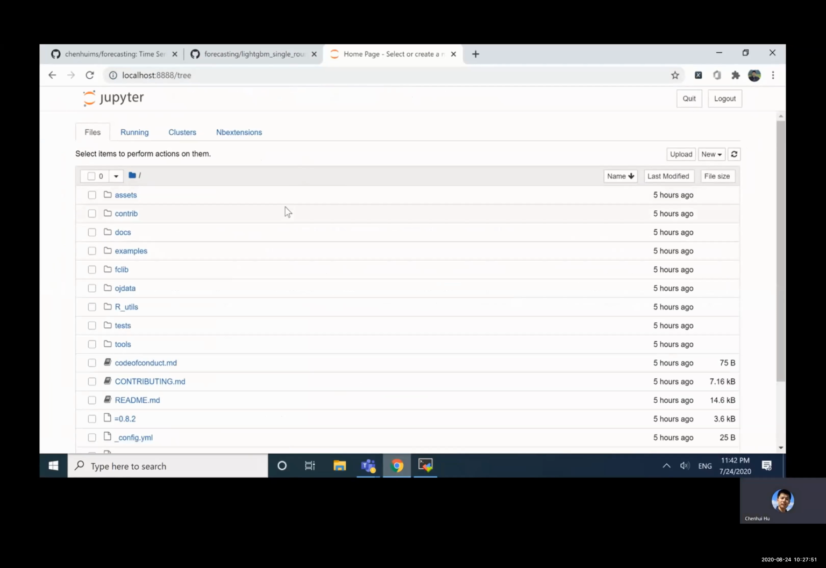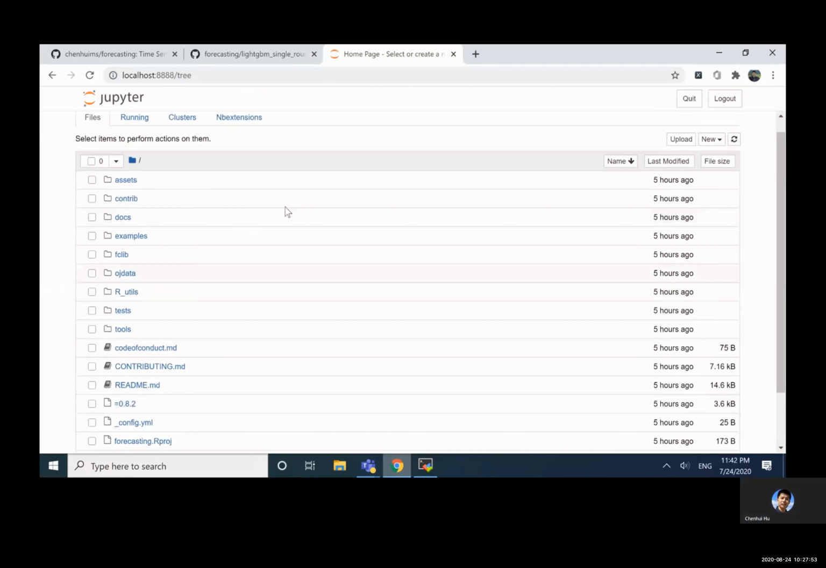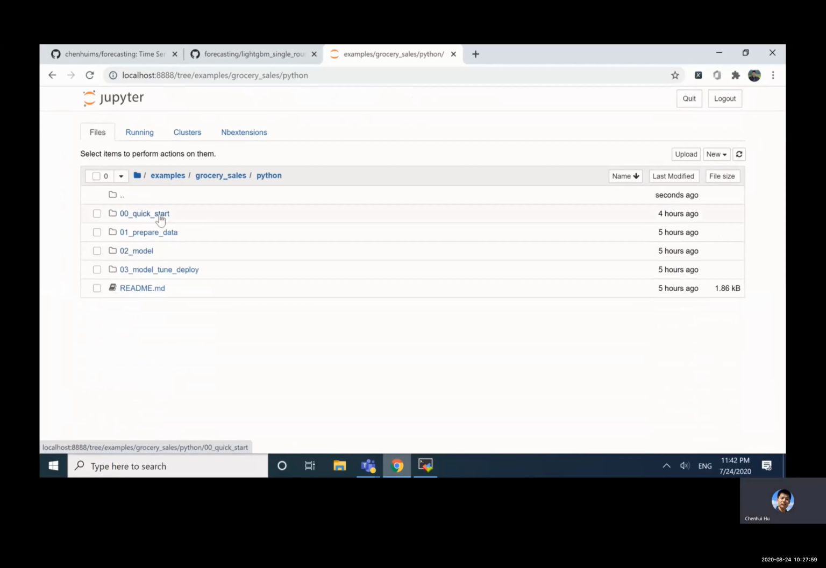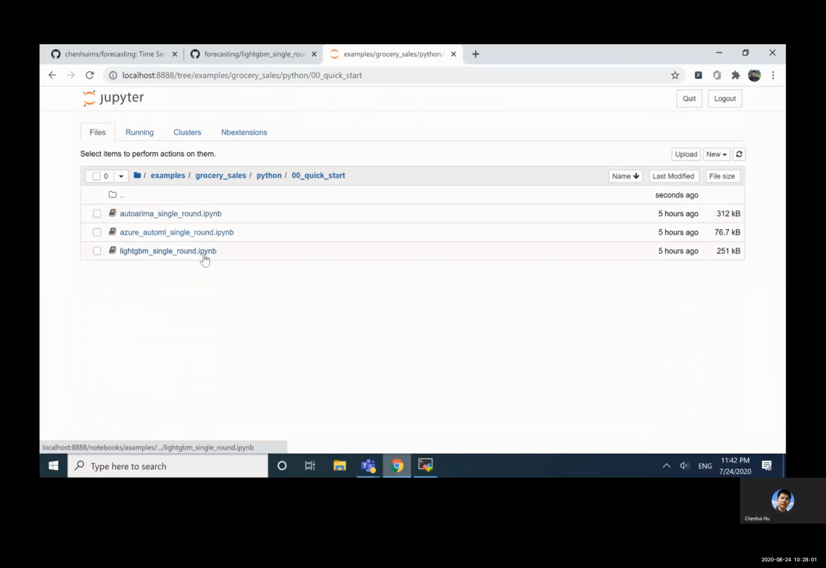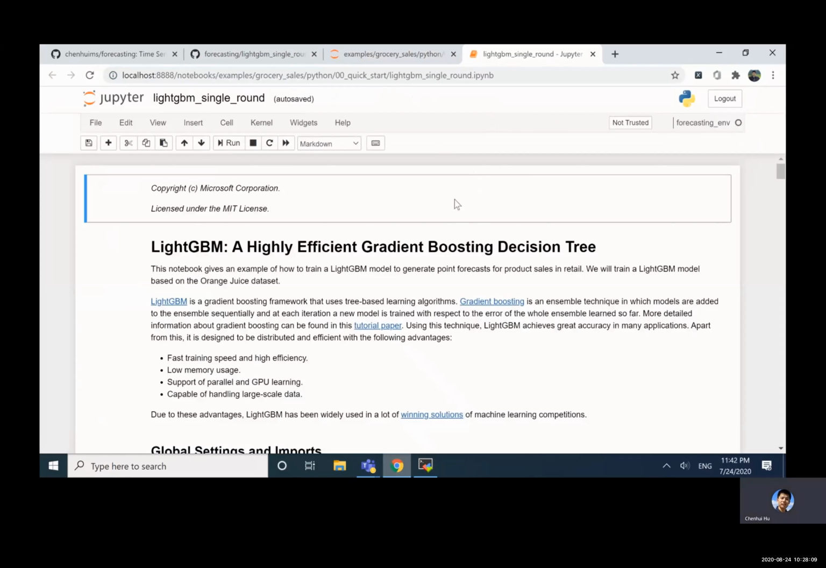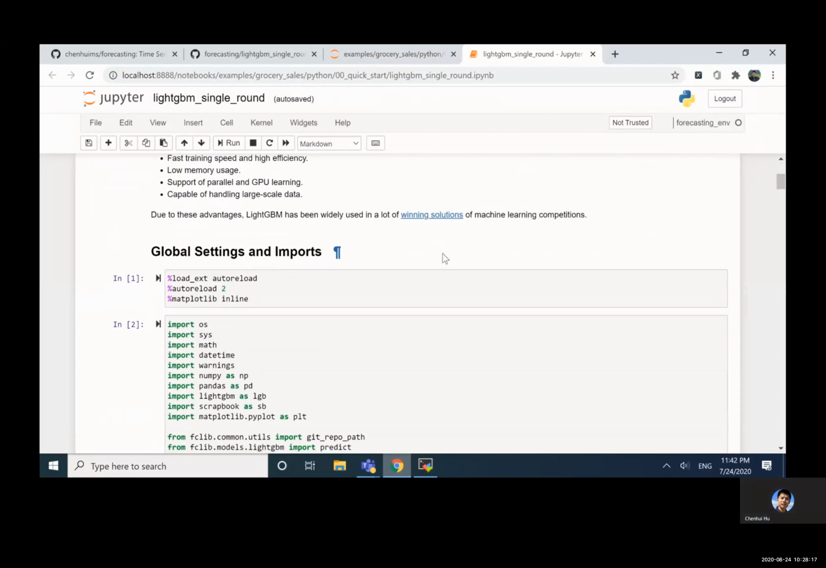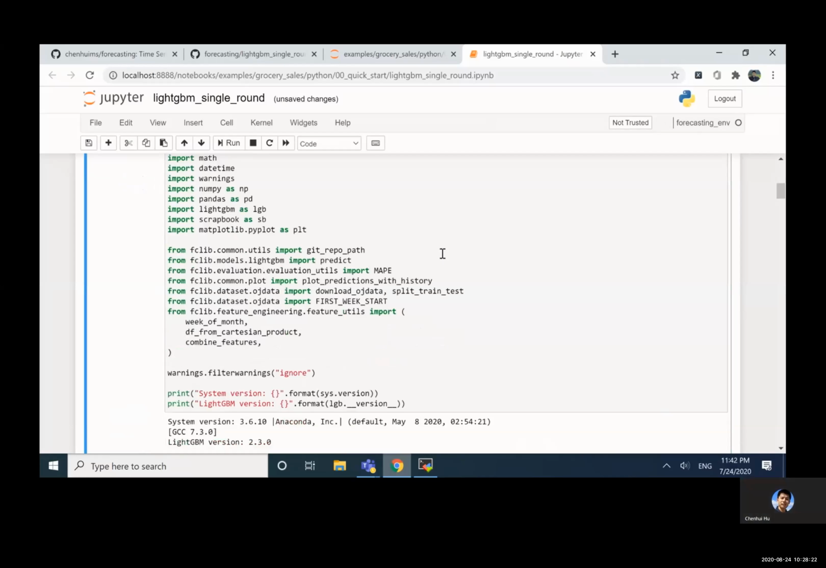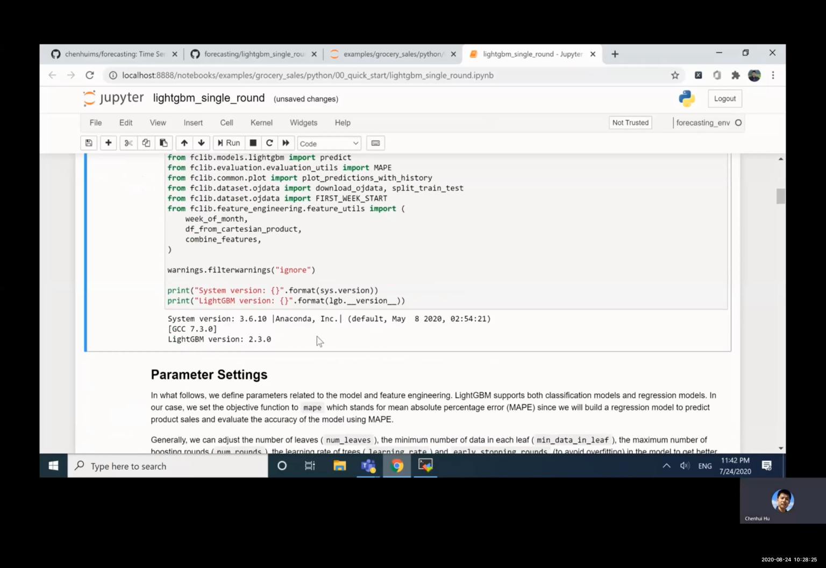So this is the root directory of the forecasting repository. If you click Examples, Grocery Sales, Python, and then go to Quick Start, you will see the LightGBM single round notebook. In this notebook, we first import LightGBM, forecasting lib, and other necessary components. So let's run through the first two cells. As you can see here, you can find out the system version as well as the LightGBM version.